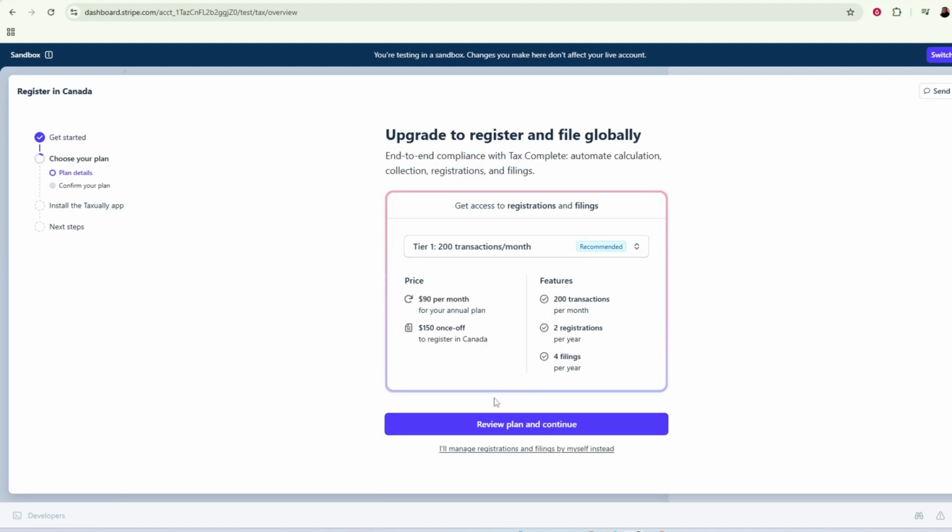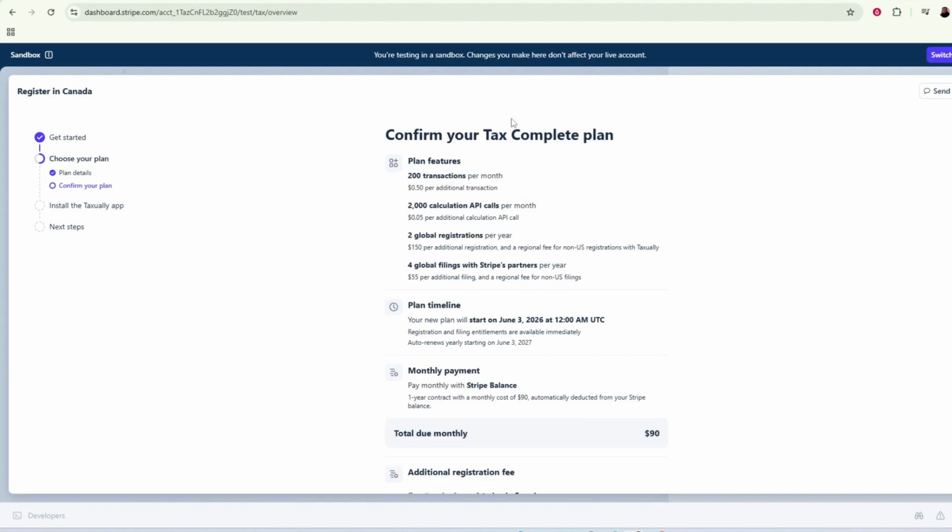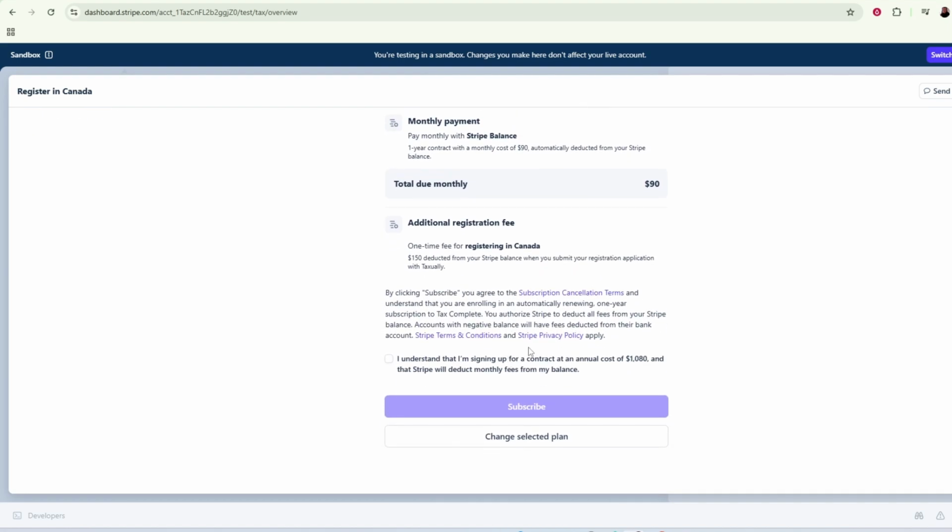After reviewing the information, click Choose Your Plan. You'll now be able to select the tax service plan you want to use, review the available options, and choose the plan that fits your needs. Once you've made your selection, click Review Plan and Continue. Carefully review the details shown on the screen to confirm that your selected plan and settings are correct. When everything looks right, click Subscribe.